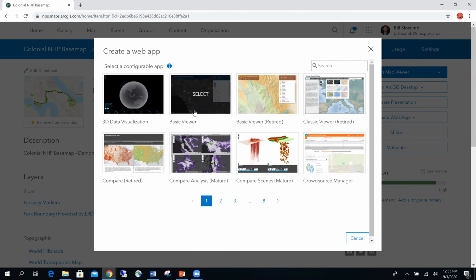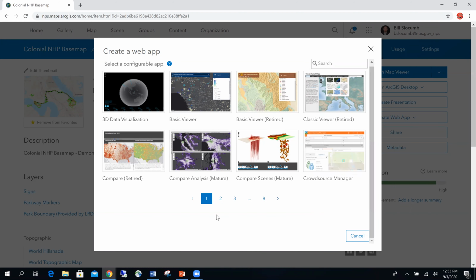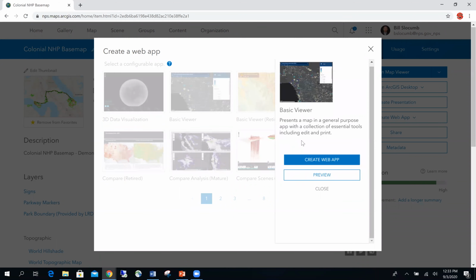So for this, I'm just going to use the basic viewer. You can see here that Esri's also got a basic viewer retired and the classic viewer retired. They still have them up here. They're rapidly changing this, so keep in mind. You can also see that there are several pages of different configurable apps that you can work with. Take the time to go through these. They all have different purposes, and you need to understand, again, what functionality you want to provide. I'm going to just focus on this basic viewer here, and I'm going to say create the web app.